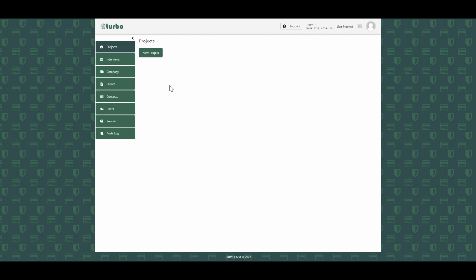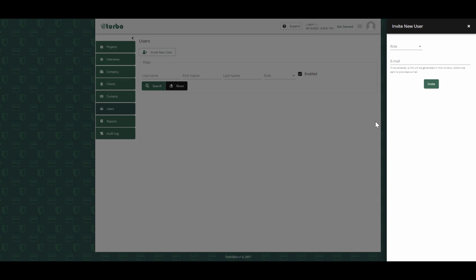So to get started, you're going to navigate to this button right here called Users, and we're going to select Invite New User. And it's a very simple process. You select a role for that user and you put in their email. So let's walk through these roles and what they mean exactly. Client administrator is who you are currently logged in as. You have basically all top level rights to administrate the software in your instance.